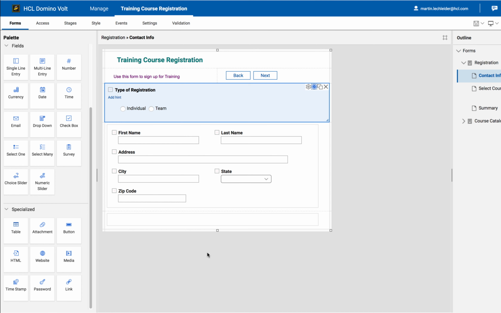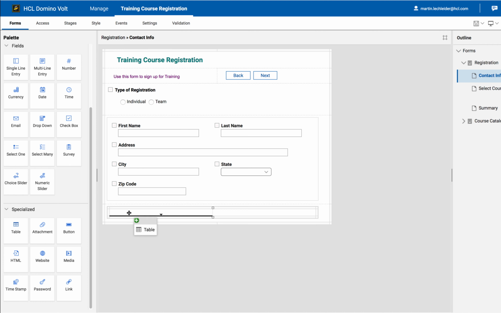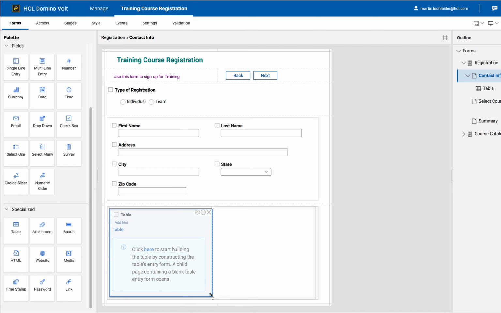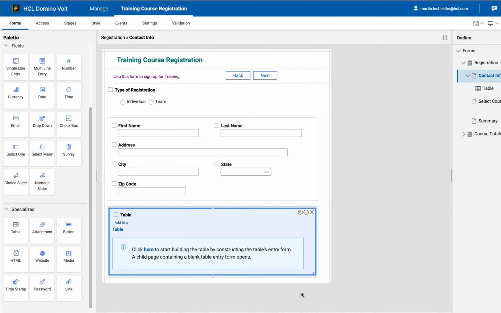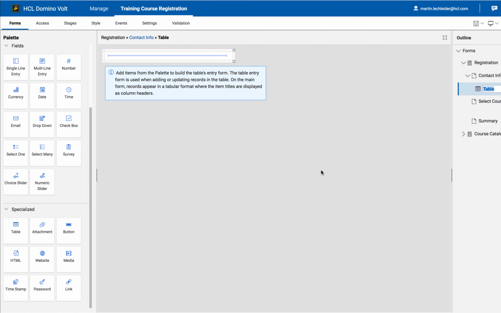But I haven't built out the section for team yet. So let's add a table to that section. We'll drag the table across the columns, and then we'll go edit the table. A table is nothing more than a subform. All rules that apply to creating a form apply to creating a table.